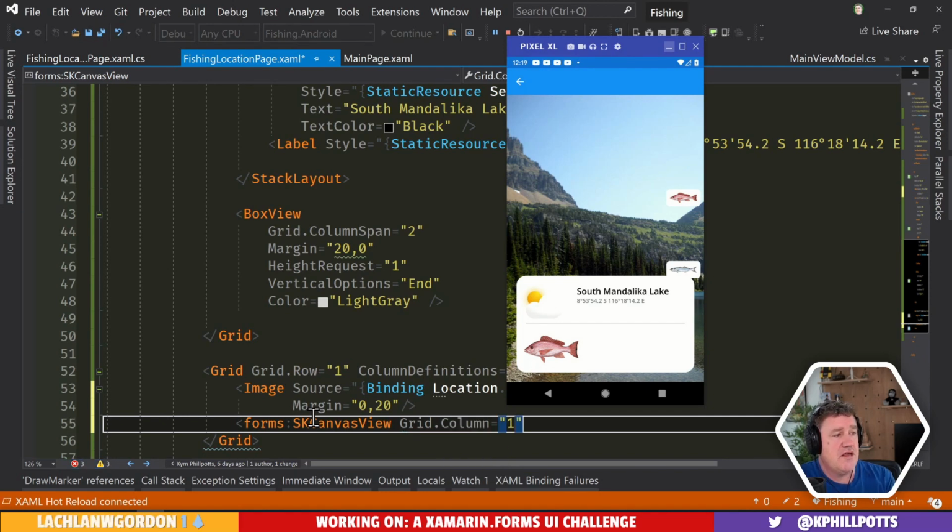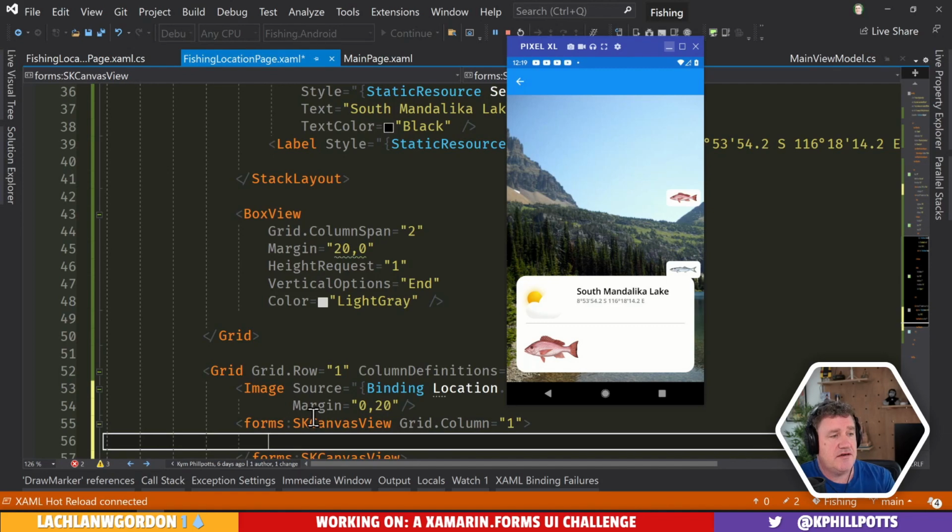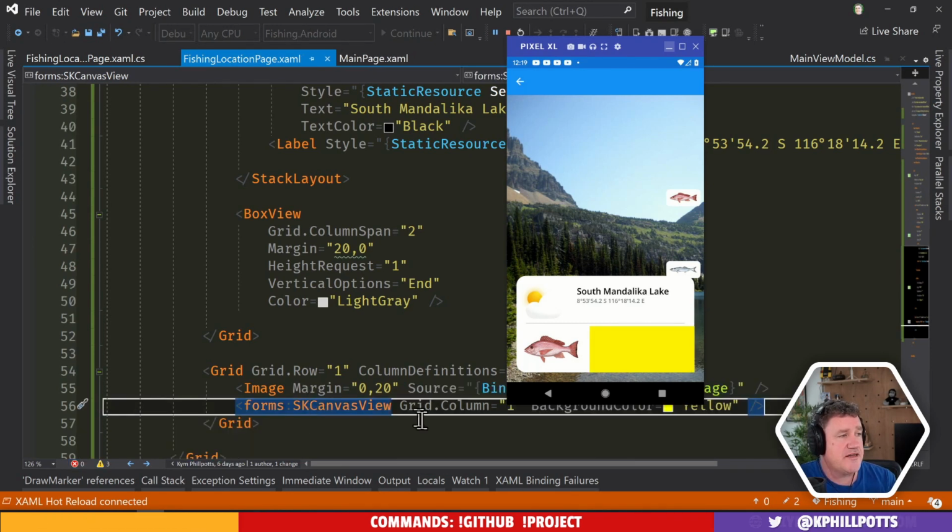All right. I'm going to stick this in grid column 1. And just so I can see it, I'm going to set a background color of yellow. We'll just see if it's appearing where we think it should be. There we are. That's where our chart's going to be. Lovely.